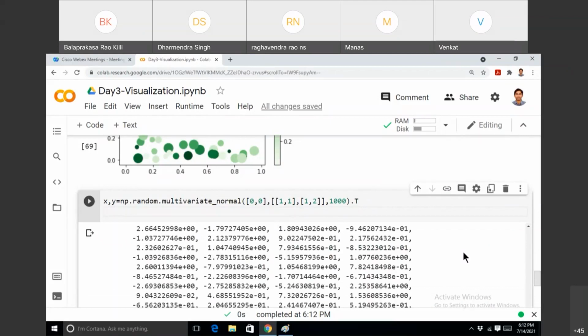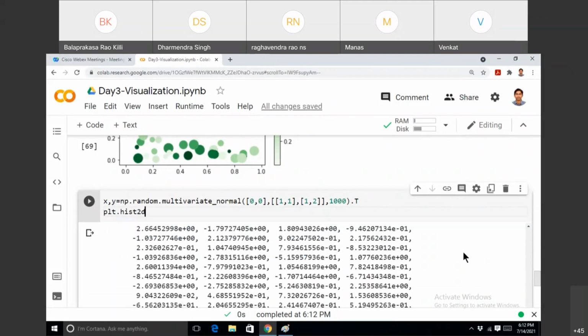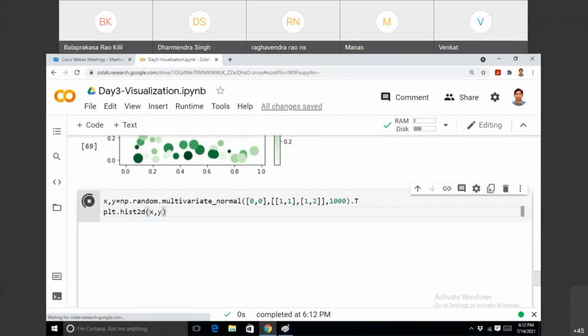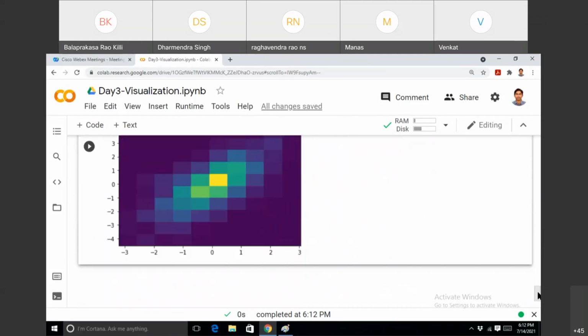Now if you want to draw the histogram for this 2D data, the same plt.hist2d function is there. With hist2d, you pass this X and Y. Let me run this one first. Can you see here? This is the mean along the first dimension, 0. This is the mean along the second dimension. You see, right?